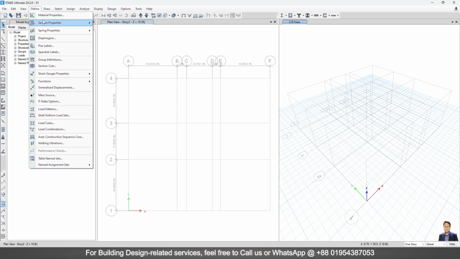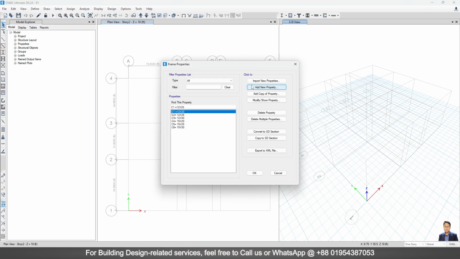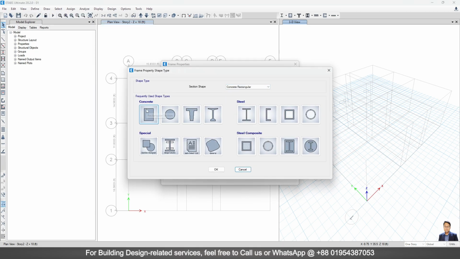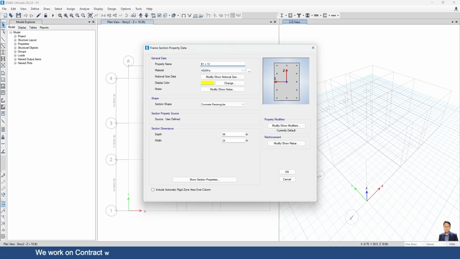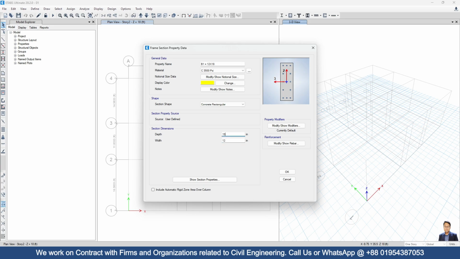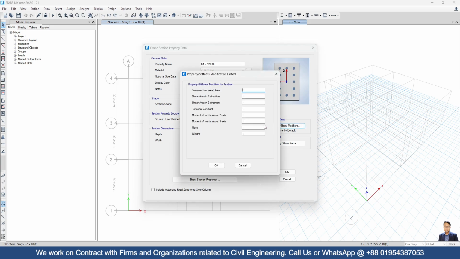So again, go to define section property, frame section. Go to add new property. Click on concrete rectangular section. B1. Here we will use 12 by 18 inches. Material select concrete 3500 psi. For width, input the value 12 inches. For depth, input the value 18 inches. Now go to property modifiers.